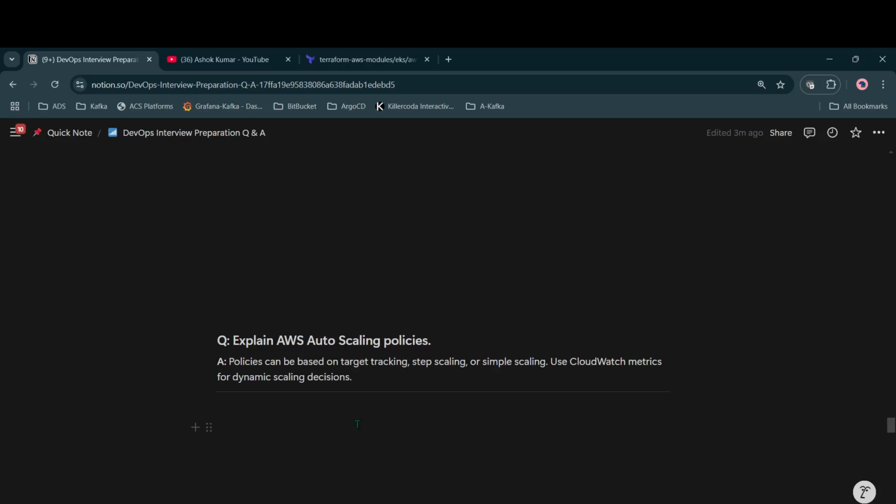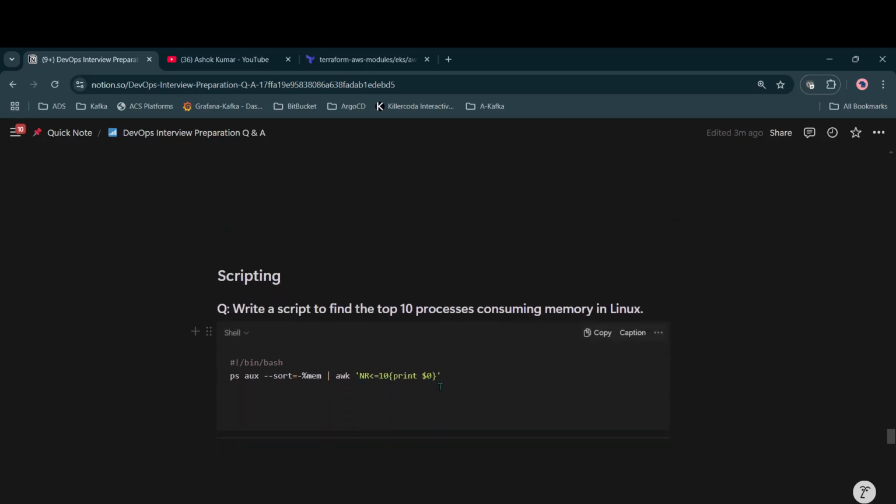And next is scripting. Here I have given a sample script. You can practice different Linux commands and scenarios, because it is very common that they may ask questions related to scripting. If you want any scripting sessions, you can comment on the video, so that we can have a separate series on the most frequently asked, most common scripting used in DevOps interviews.